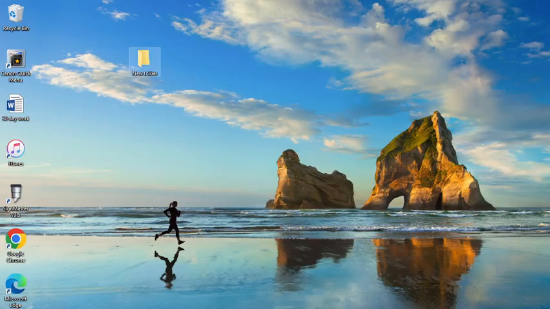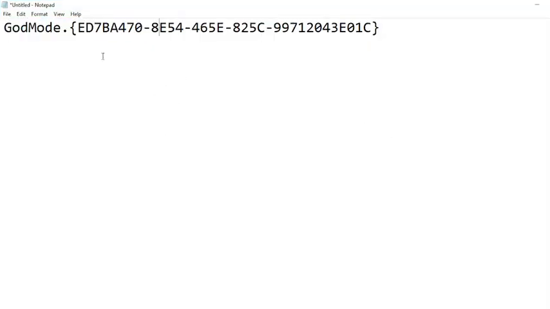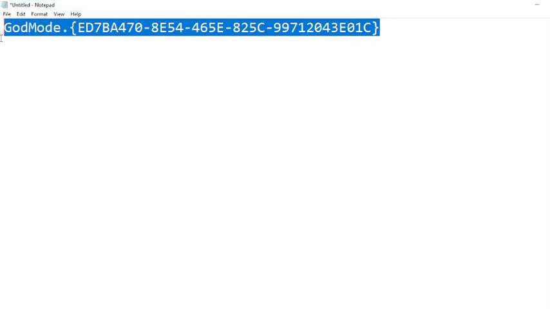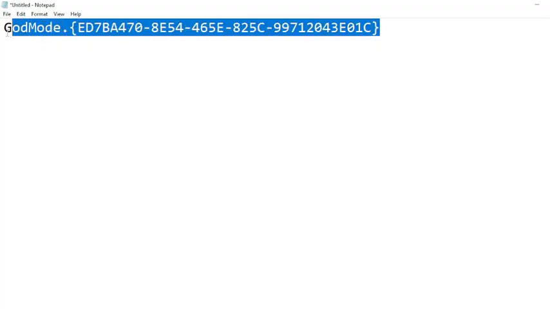The next thing I'm going to do is rush over quickly to my notepad. In the notepad here you are seeing this long string. You are seeing the long text, right? You are seeing GodMode dot with a long character string here. So do not worry about it. Don't try memorizing it.